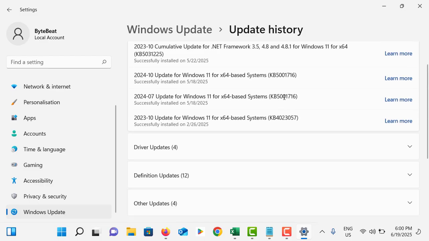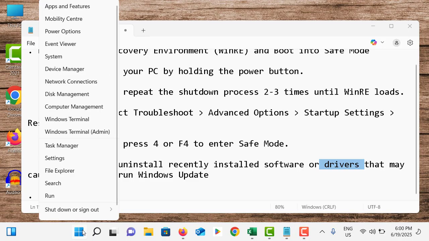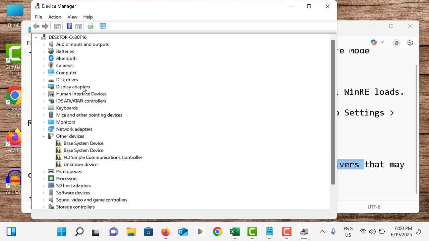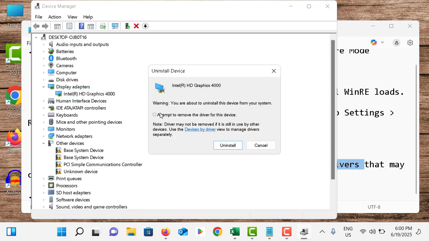You will have to do the same thing for the drivers also. To do that, right click on the Start menu, go to Device Manager. Assume you installed the latest driver on the display adapter. Right click on your driver, go to Uninstall device, tick this option, tap on Uninstall and restart the computer.